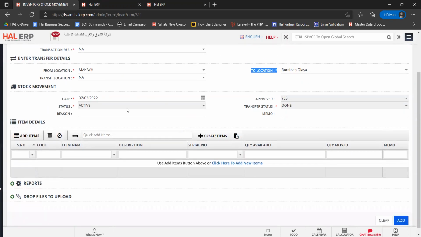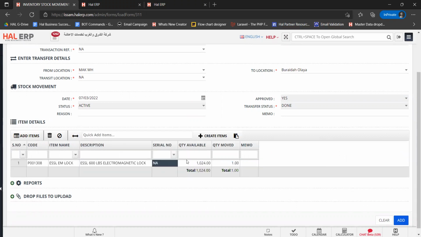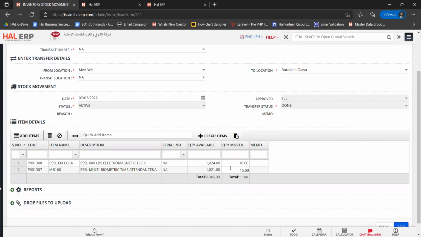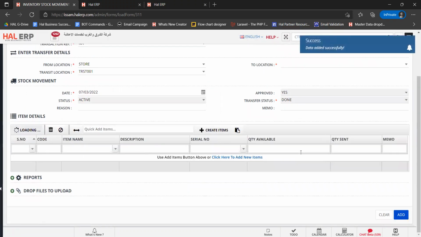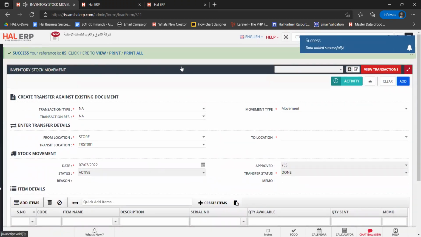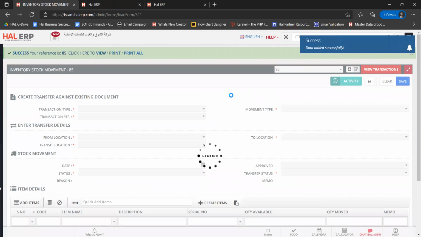Now to see the transaction, I'll just add the items. I have the item codes. I'll just add the items. This is one of the items. Quantity available is 1, and I want to move approximately, let's say, 10 pieces. For the other item, I want to move maybe 15 pieces. So just click on add. That's it. Now if you click on view, you can see the stock movement.